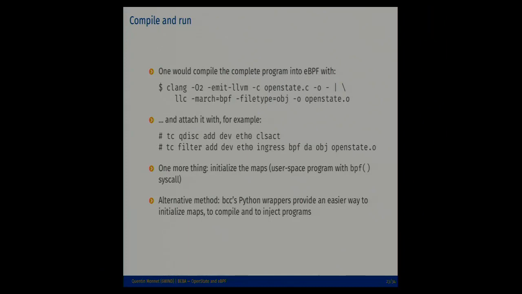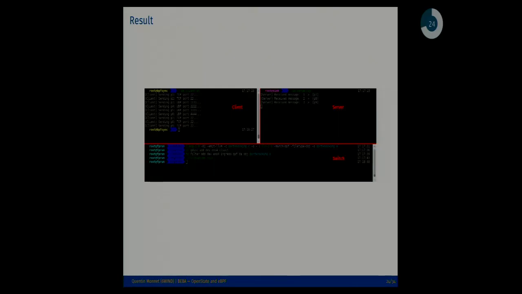So this is the idea for the code. We can compile it with Clang. That's the command line I use. We can attach it to a qdisc as a BPF filter. And the only thing we have to do after that is to initialize the maps. I've not provided the code in the slides. We can use a user space program that relies on BPF system calls to fill the maps from user space. Also, there are tools known as BCC tools, the BPF compiler collection, that use Python wrappers to do it in a probably easier way, but it's not necessary, so we can do both.